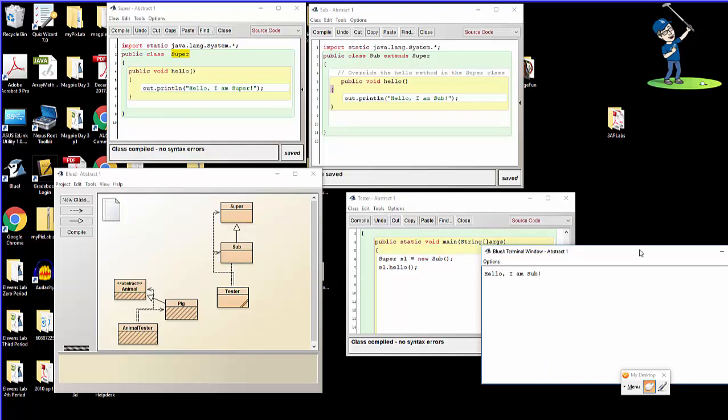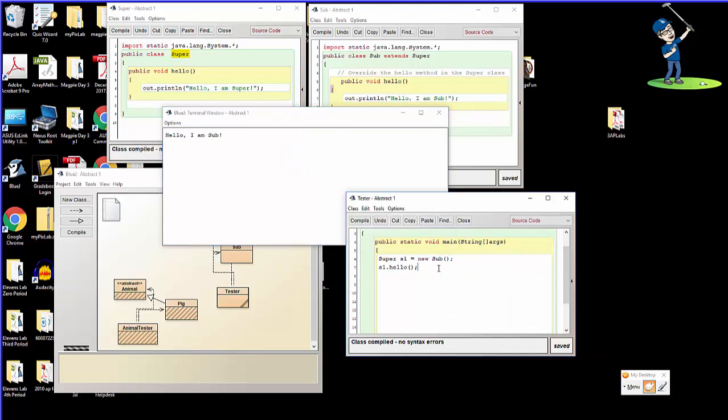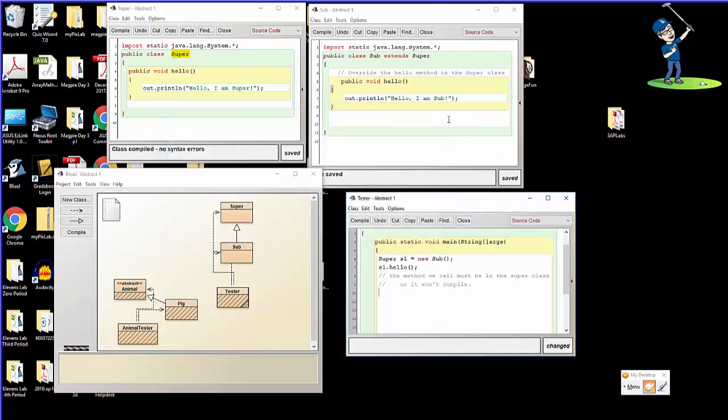Okay, here is the black and white rule. The method we call must be in the superclass or it won't compile. Okay, that's the first half of the rule. The method we call must be in the superclass. Again, next week or so, it must be in the interface. But all we have now is superclasses and subclasses.